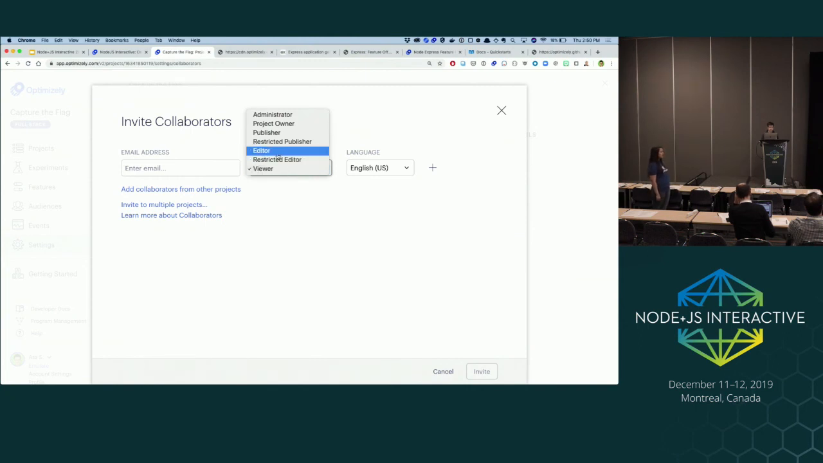So like whether they can edit things, whether they can just review things. So that can be helpful to provide permissions around feature flags.